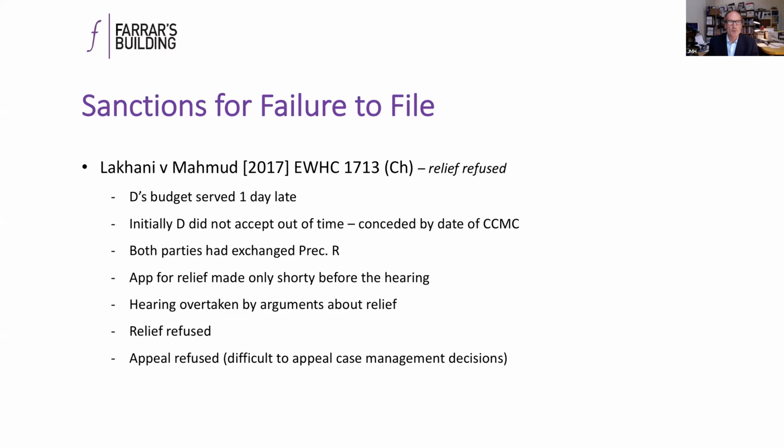The appeal was refused. As we all know, very difficult to appeal case management decisions. Most judges, I don't think, would have taken that approach. Really, the key point, as you'll see from the authorities to which I'm going to refer now, is whether or not the CCMC has to be adjourned. If it does, relief is unlikely.